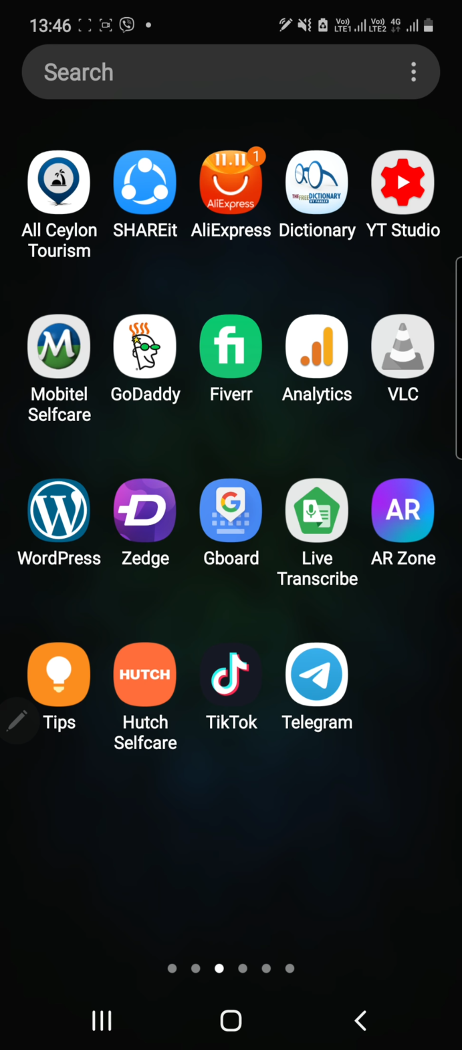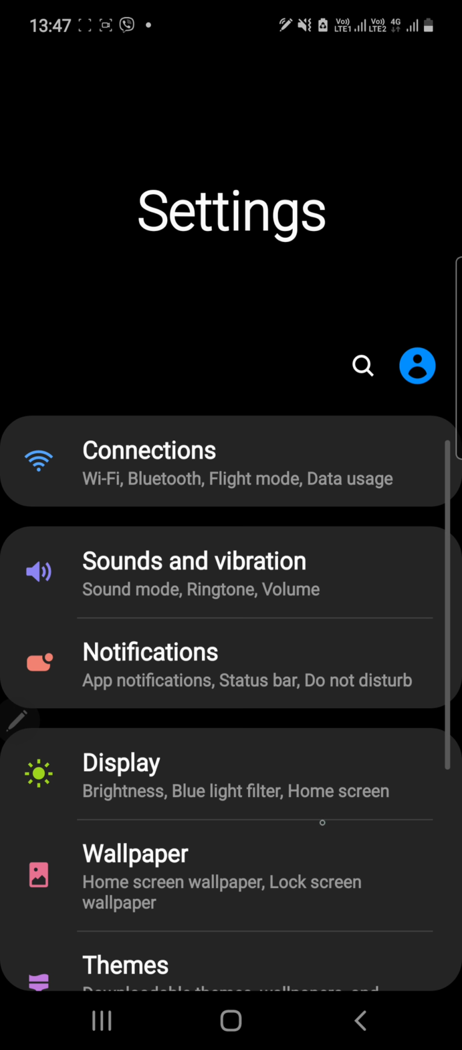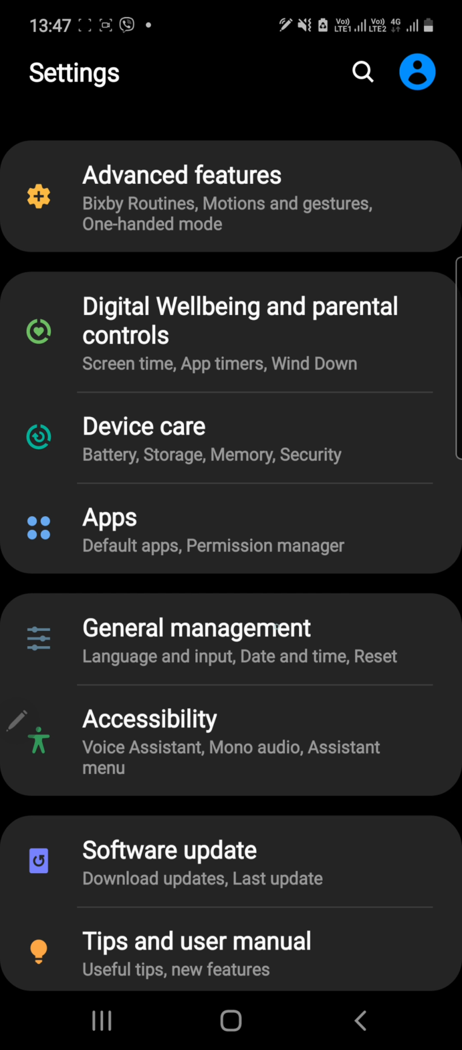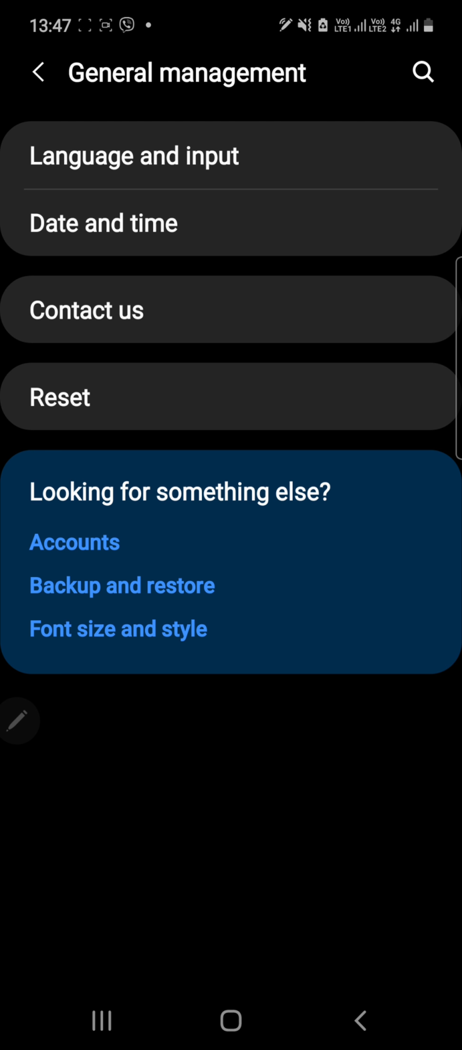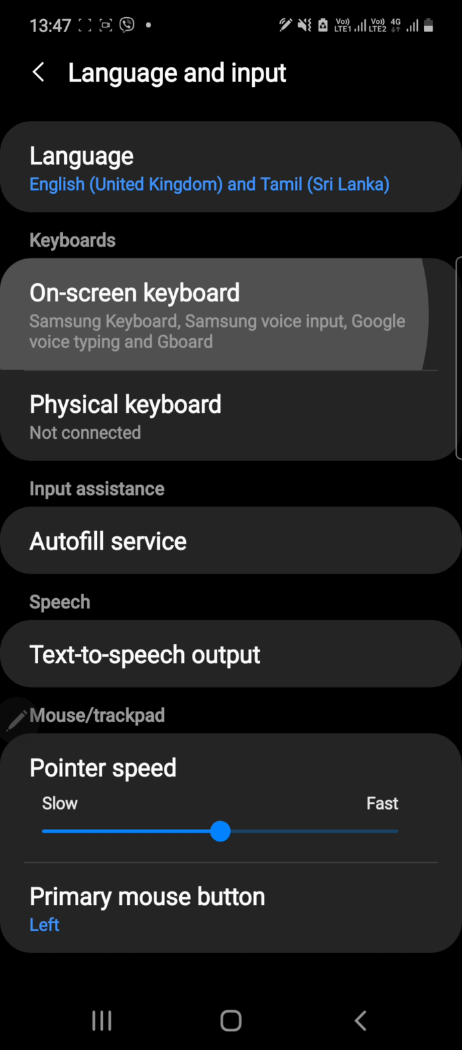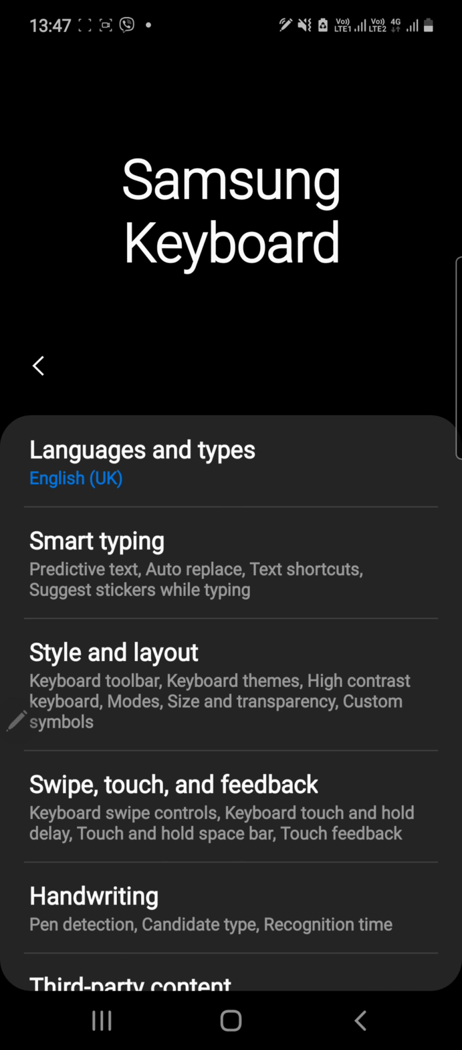First you have to go to settings. Then general or keyboard settings. General management. Then language and input. Then on-screen keyboard. Samsung keyboard. Then there is the option smart typing: predictive text, auto replacement, text shortcut.